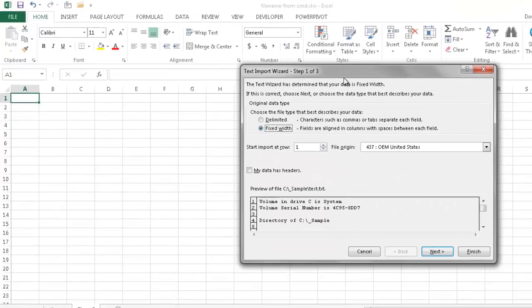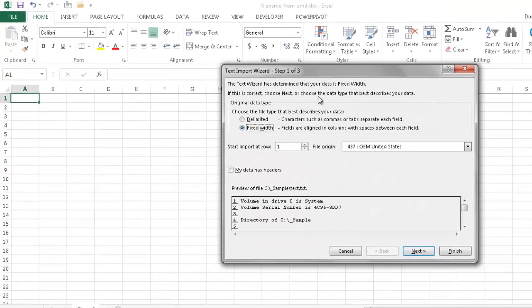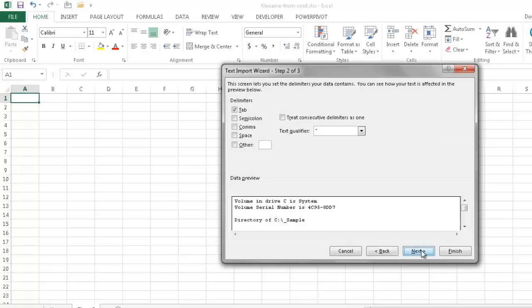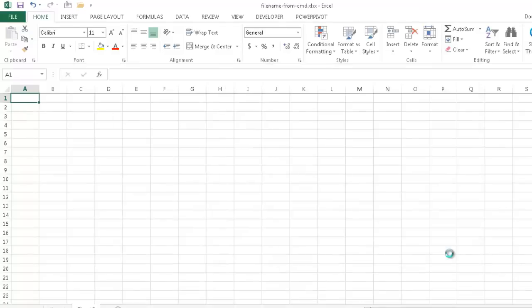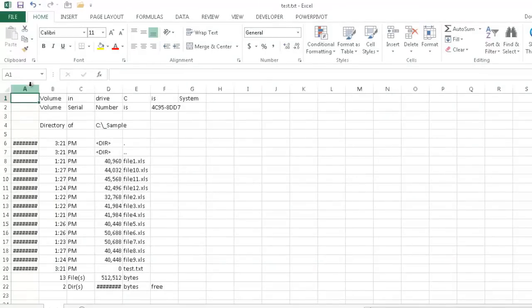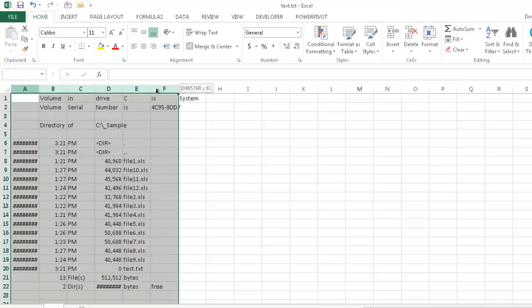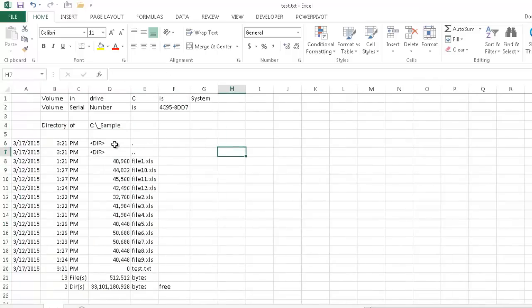Now it's going to have a text import wizard. There are 3 steps here, and basically we want to choose delimited, because the separation of the words in that file is probably either spaces or tabs. I'll click next and choose tabs and spaces. You can see it gives you a little preview of how it would look in Excel. Let me click next, select general format and click finish. Once it's done, it's going to import that file into Excel. I'll select this, double click to auto fit, and now we have the information from Windows Explorer that we need.